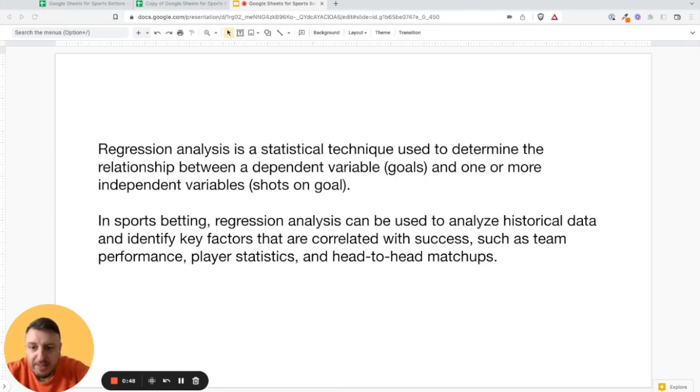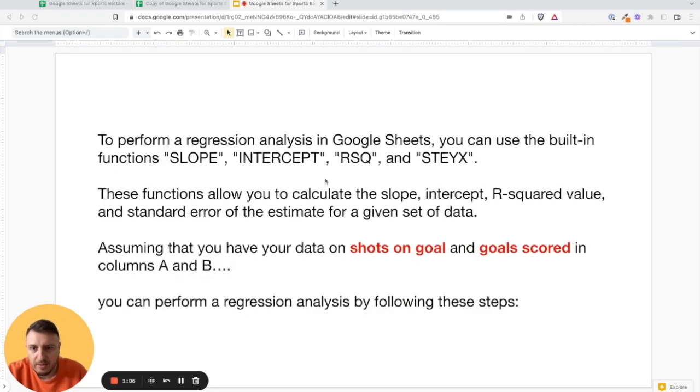In sports betting, regression analysis can be used to analyze historical data and identify key factors that are correlated with success, such as team performance, player statistics, head-to-head matchups, and so on. And I will show you how you calculate and get those key numbers for this analysis.